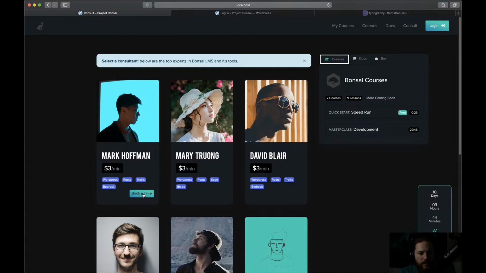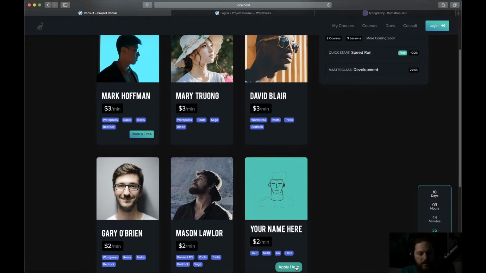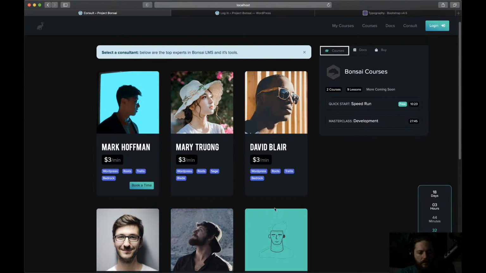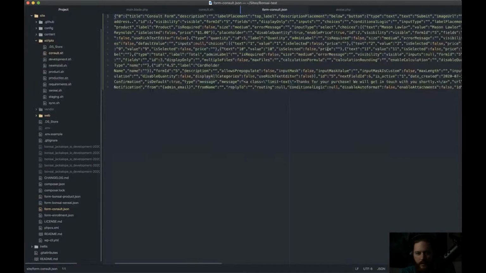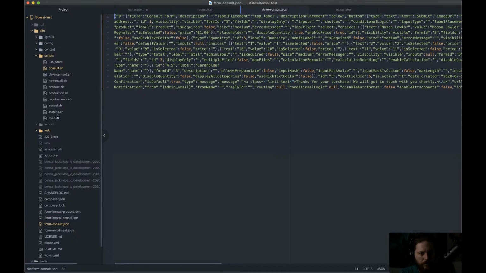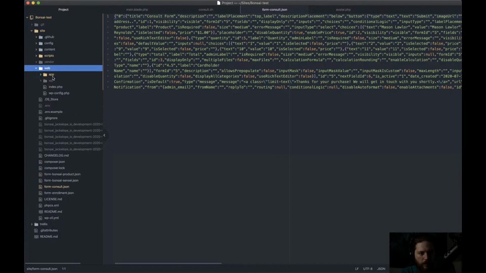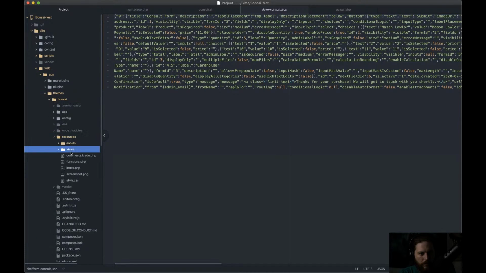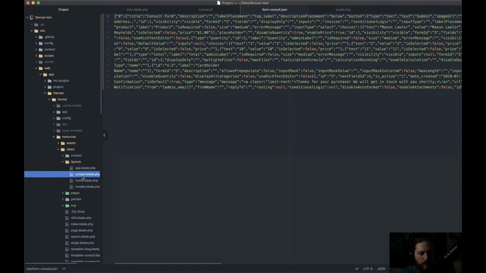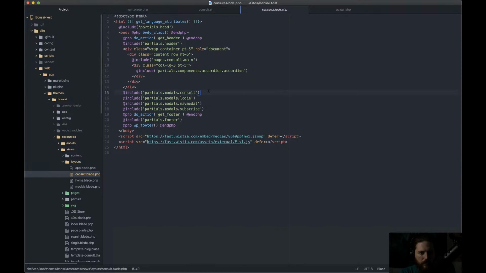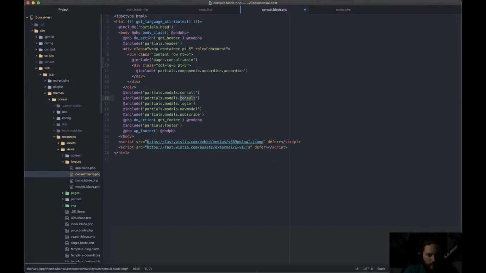So instead of book a time on these, I'm actually going to have it launch the application one. And for now, what we'll do is we'll come into web app, themes, Bonsai, resources, views, layouts, console. I'm going to duplicate this modal, call it console application.